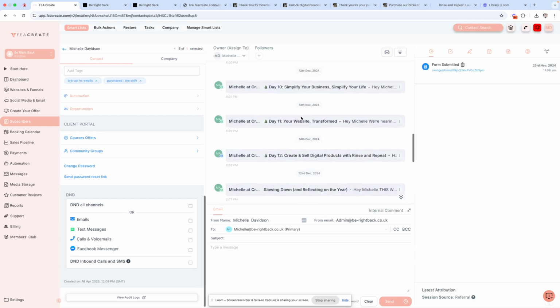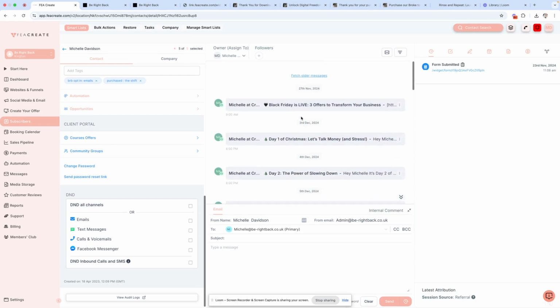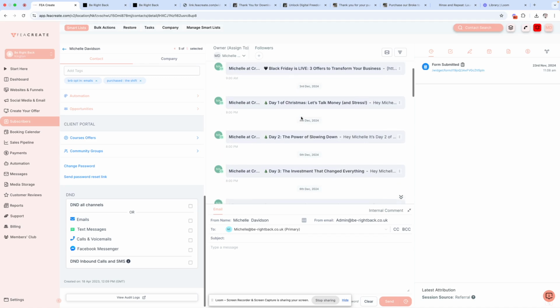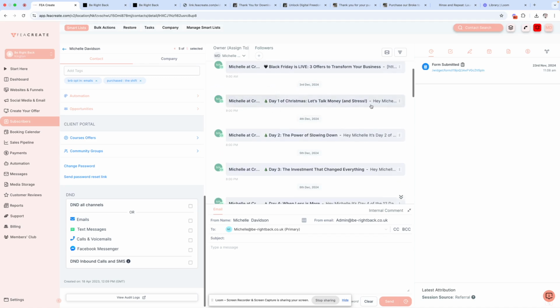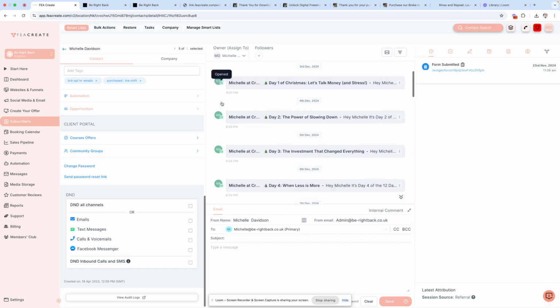And then over here, we have an email trail of all the emails and messages that they have received. So we can see here whether they have been sent an email. This little envelope here will tell you whether it's been opened or delivered.